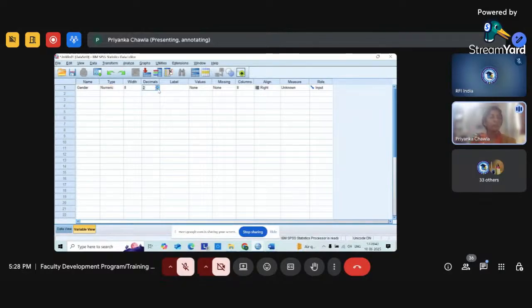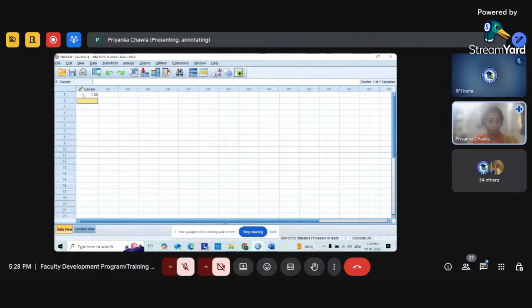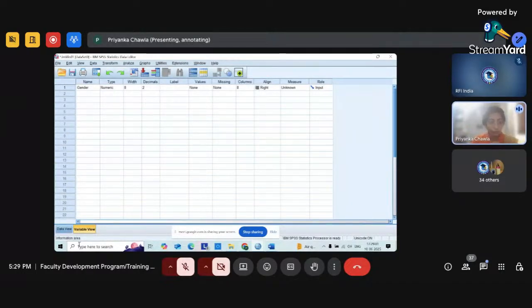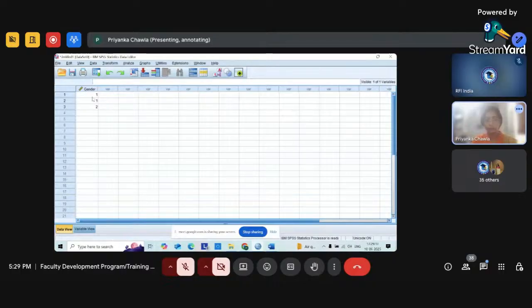Decimal means up to how many decimal points you can enter. By default it is 2. That means up to 2 decimal points you can enter, like 1, then 2. So you can see up to 2 decimal points. Now if you want to remove these decimal points, what you have to do? You have to click on variable view and then minimize this. Can you see this? Arrow button, lowest button. Now it comes to 0. So automatically it has been reduced to 0. There are no decimal points. Okay.